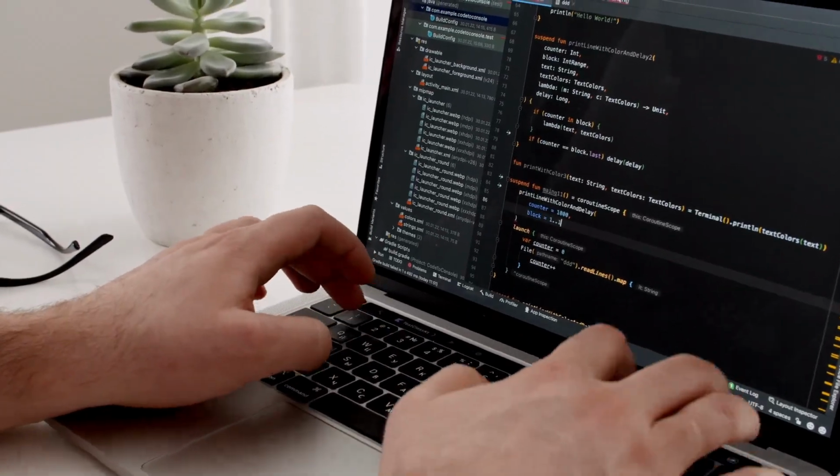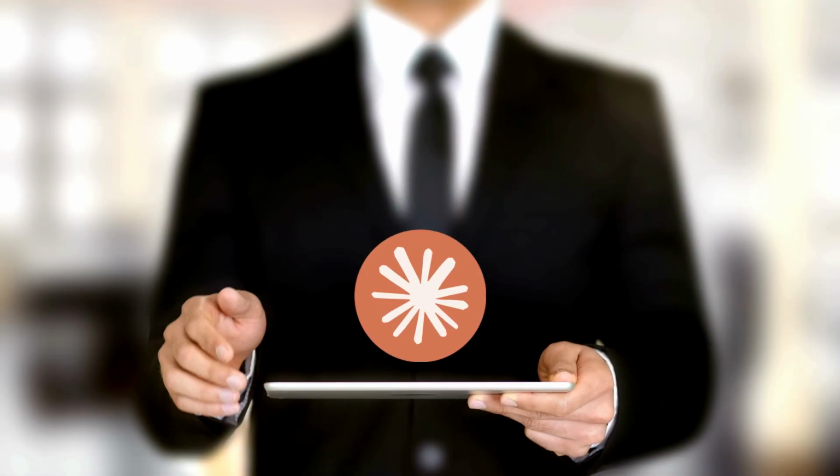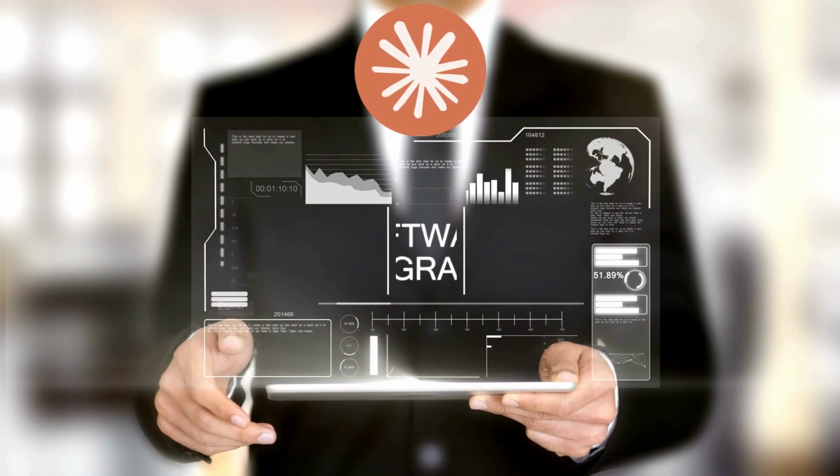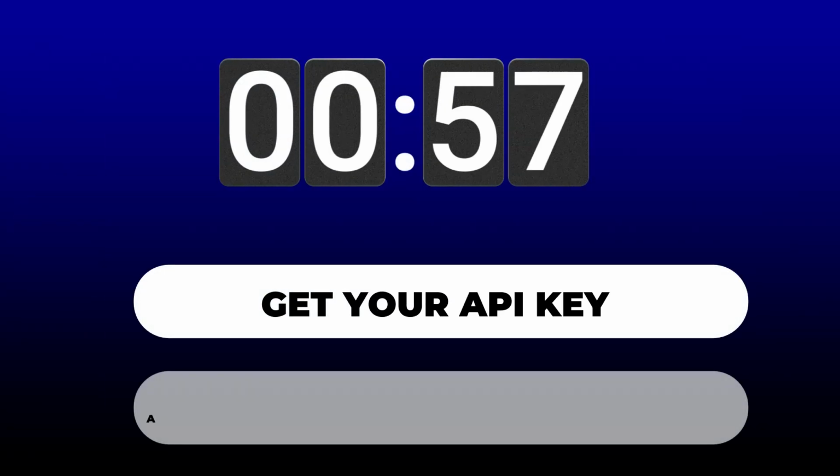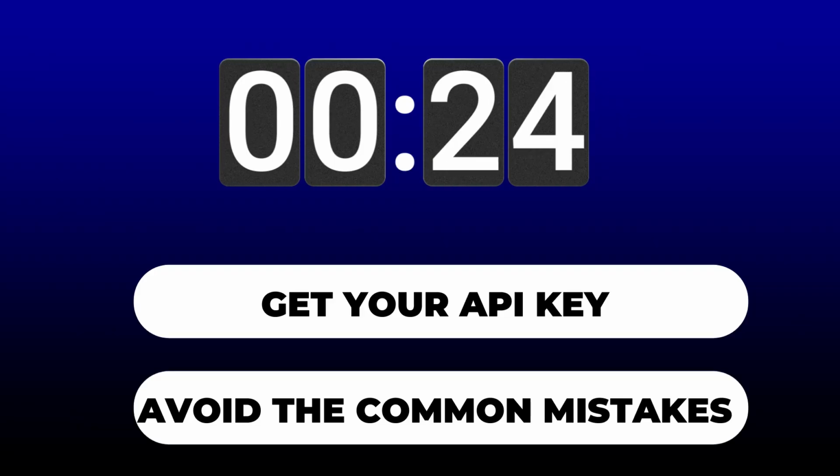If you want to harness the incredible power of Claude directly in your own apps and automations, you will need an Anthropic API key. In the next few minutes, I'll show you exactly how to get your API key and avoid the most common mistakes that leave people stuck.